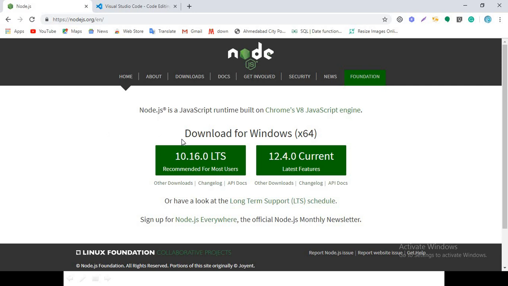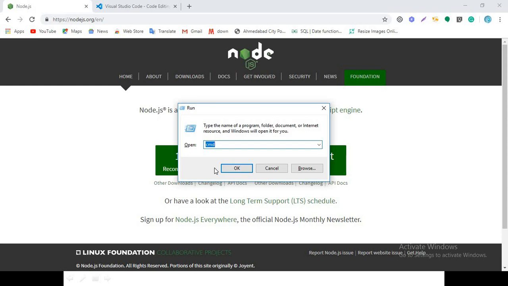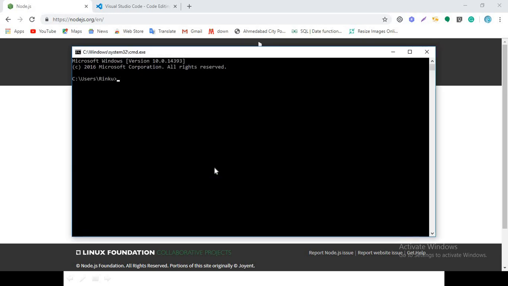You can easily download the Node application from here. Just download and install it. When the installation process is completed, to check that Node.js has been successfully installed in your system, just open your command prompt by typing Window+R, or otherwise you can simply search for CMD. Open the command prompt and type node --version. It will return the node version, that our current version is this. Now your Node.js has been installed successfully.